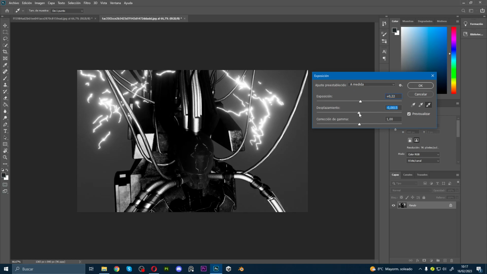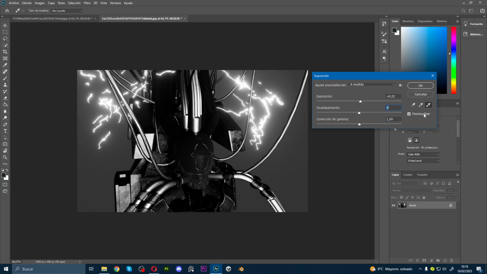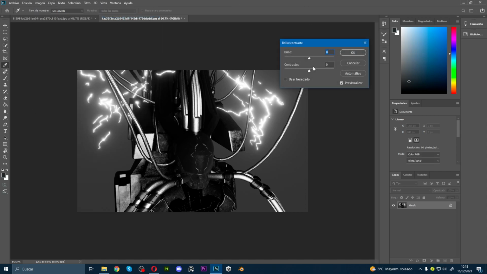We could also change the displacement, but this makes us lose a lot of details, so I think it's not a good idea. And the gamma is similar to the brightness, so we can leave this as default. And at this point, we can decide, okay, is this our final image? Or maybe we can add some more contrast or brightness. We can go back to the contrast and try again.